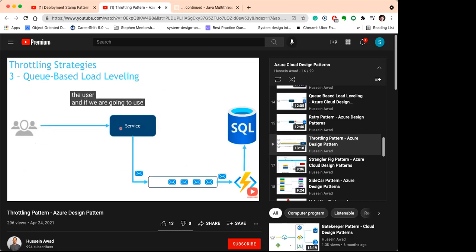And if we are going to use a queue-based load leveling pattern, which is as simple as buffering the requests in a message queue, in this case, it's going to be an Azure Service Bus. And then we have an Azure Functions app on the other side that's going to be triggered for every new message being placed in the queue. And then the Azure Functions app is going to go ahead and execute these requests against the SQL database. So queue-based load leveling pattern could be used as one of your throttling strategies.